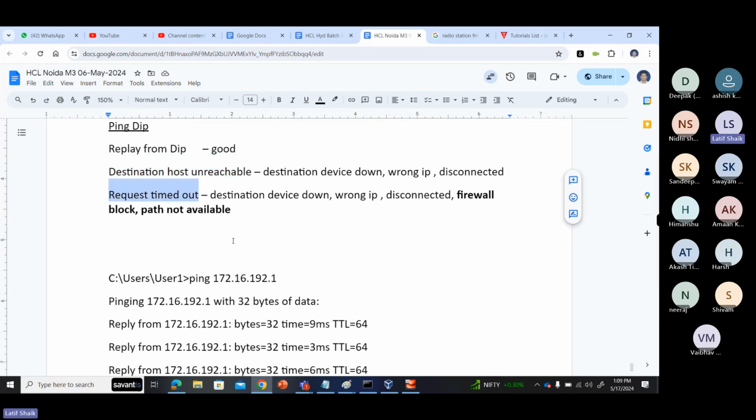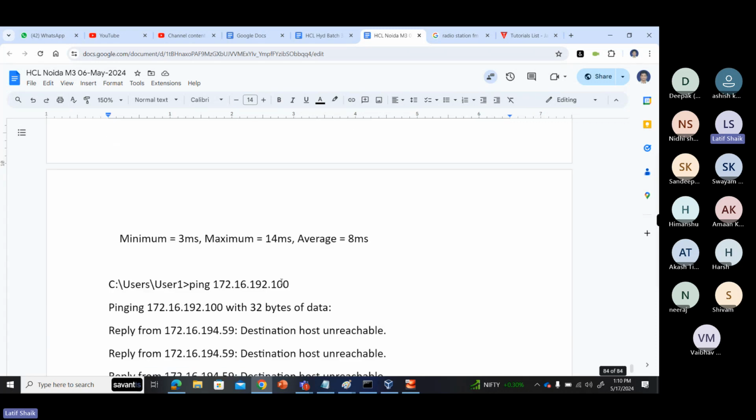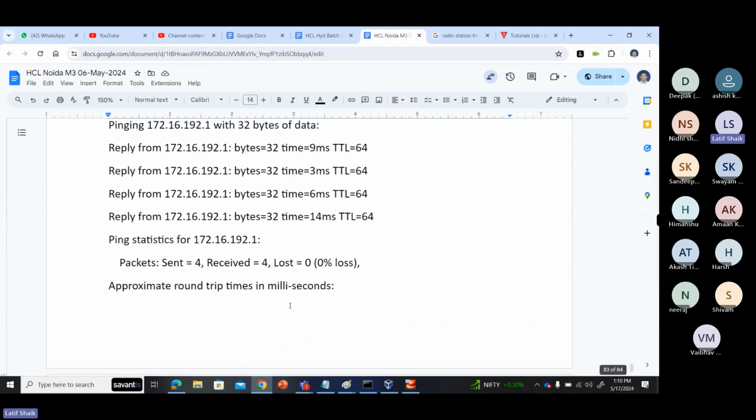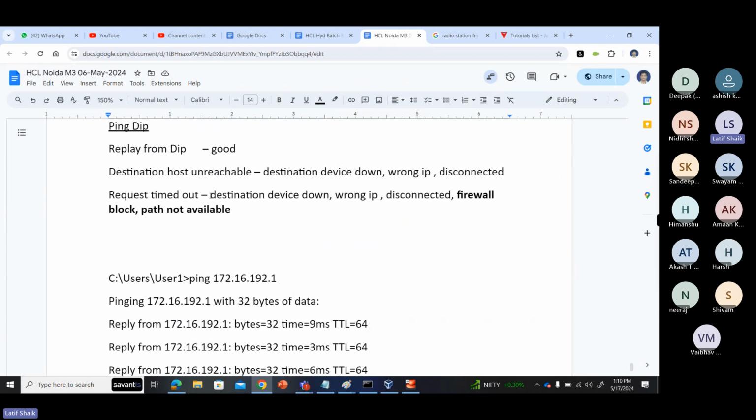Request timed out. Even request timed out also shows like this. So I will try like this: I try to ping some IP address and I'm getting request timed out. There are several reasons for request timed out. The destination device is down, maybe wrong IP, maybe disconnected. And one more is there: the firewall blocks your request.